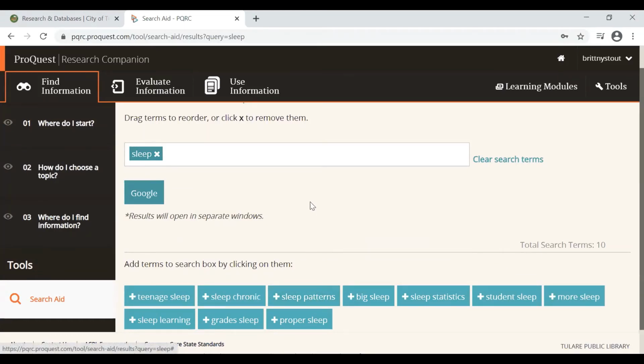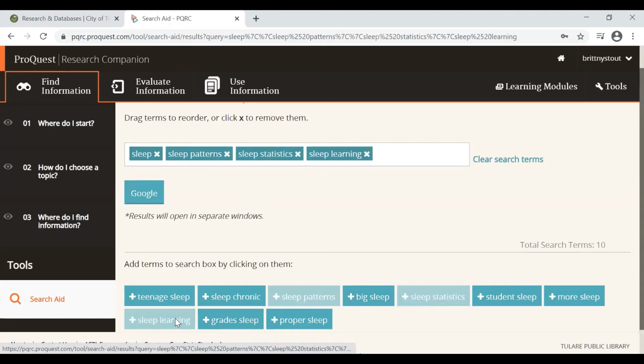To bring it up to the search box here, all you have to do is click on it with your mouse once and it will appear in the search box. Let's also do sleep statistics, sleep learning, and proper sleep. If you want to remove one of these search items, you can simply click on the X and it disappears.